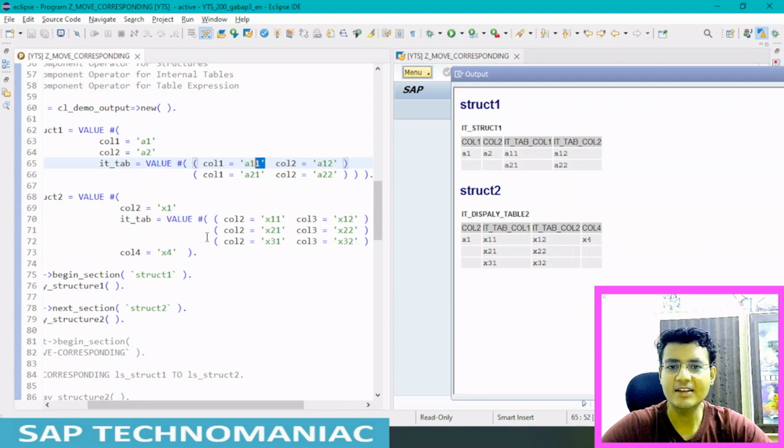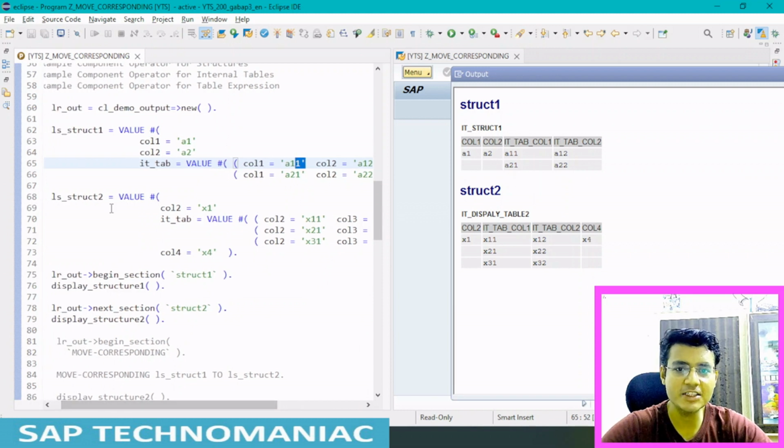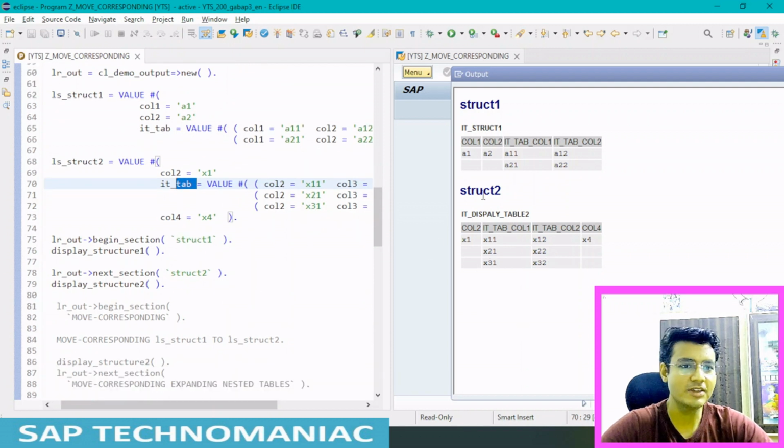Structure 1, and in the same way we are displaying structure 2, column 2 in X1, and the IT tab again. Then column X1, X11, X12 and X4 we displayed in one line. For the second line we are not repeating column 2 and column 4, we just repeat X21, X22, X31 and X32. So like that we are displaying.